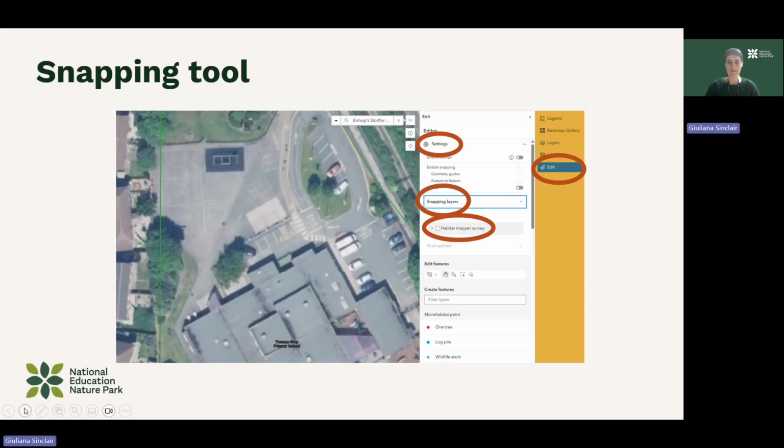And I'll show you how to turn it on, but it's from the edit menu, under the settings, snapping layers, and then you just tick that box on.